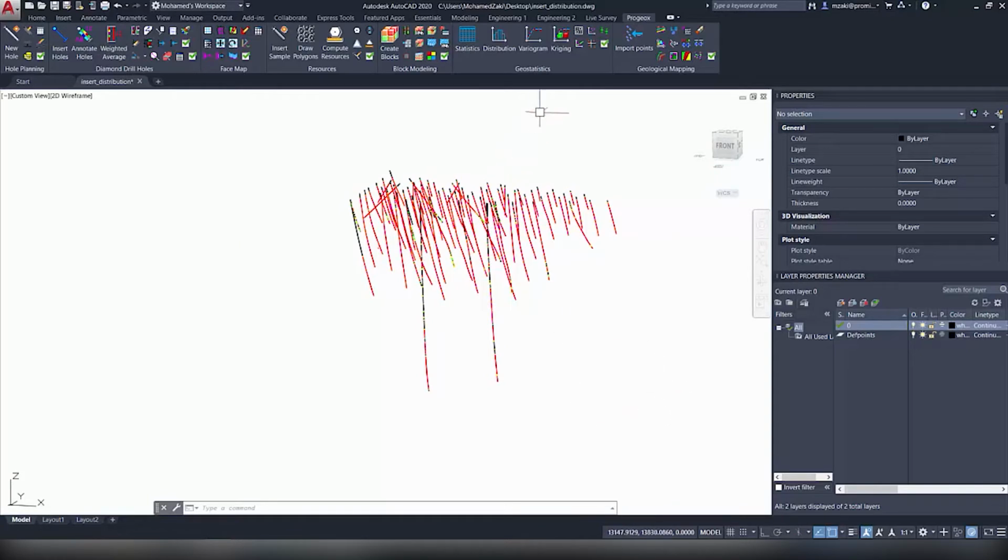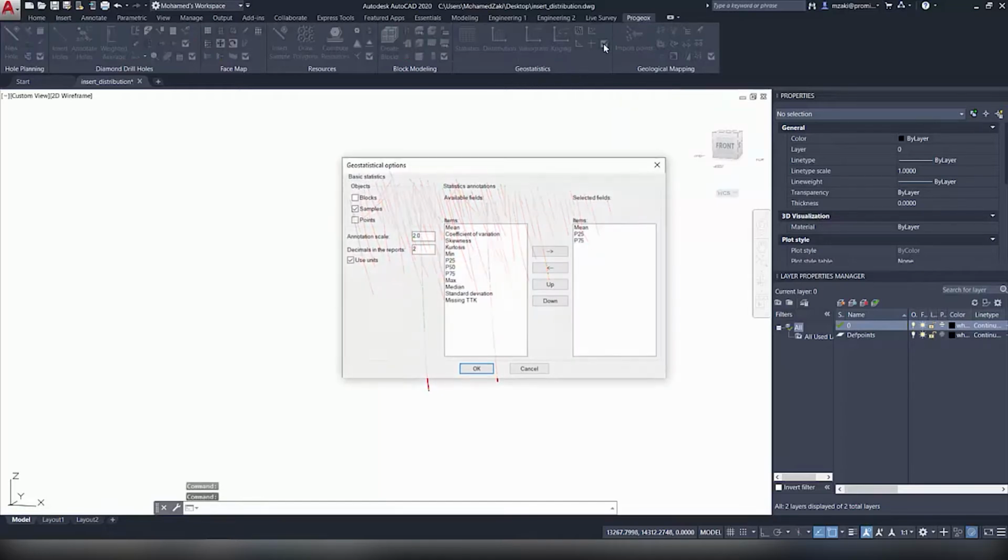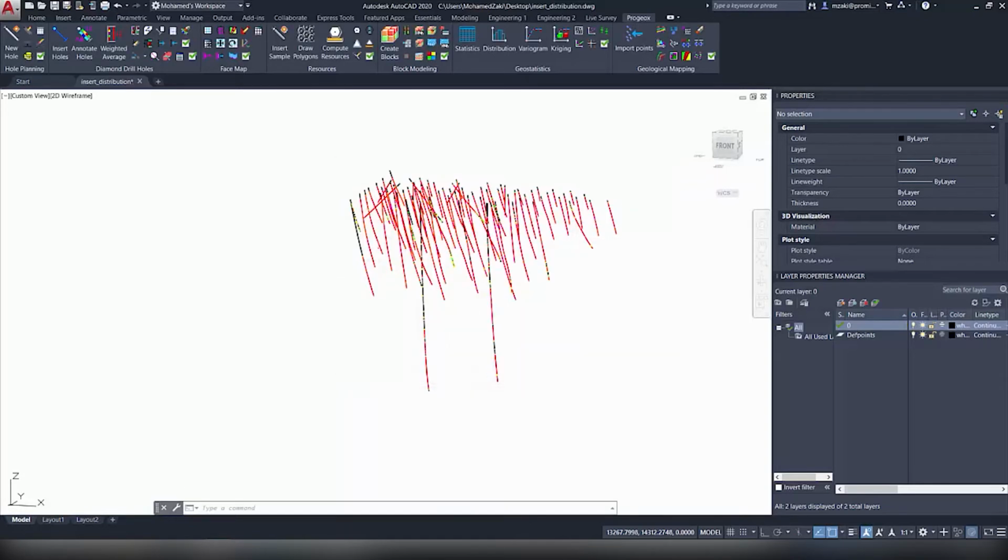So the first thing to do is to go to Progeox category, and from the Geostatistics module, go to the options and make sure that samples is selected here. And then in the items, make sure that your P25 and your P75 values are included in the right-hand side of the items here. And I'm just going to increase my annotation scale and hit OK.